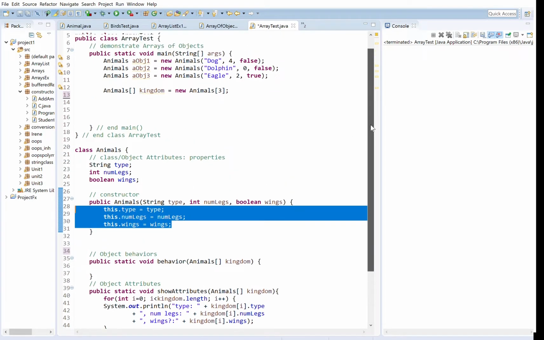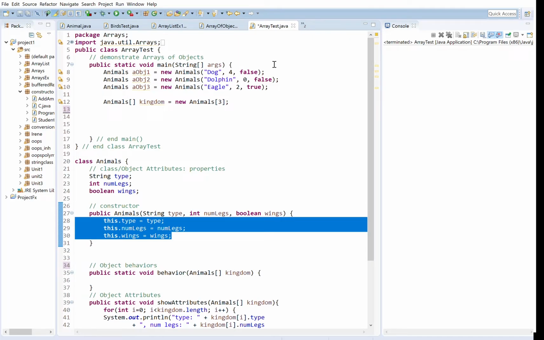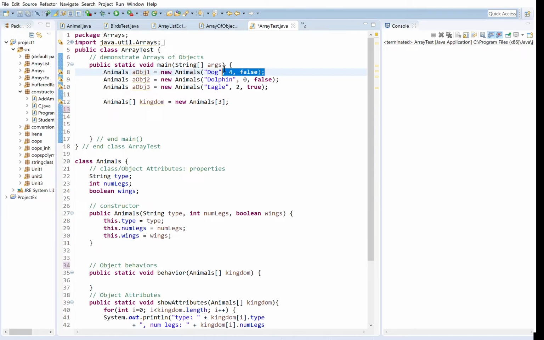Okay, so going back to the main method here, I create those objects, right? Because we are going to build an array of objects, I initialize three objects here. Object one, what type of animal is this? It's a dog with four legs and there's no wing. Object number two, it's a dolphin. It's a fish with no legs and no wings. And object three is an eagle that has two legs and it has wings, right? Boolean true. And here is the array.